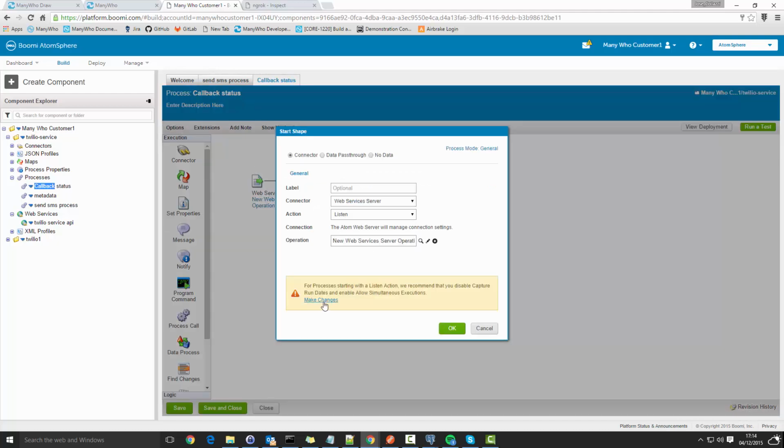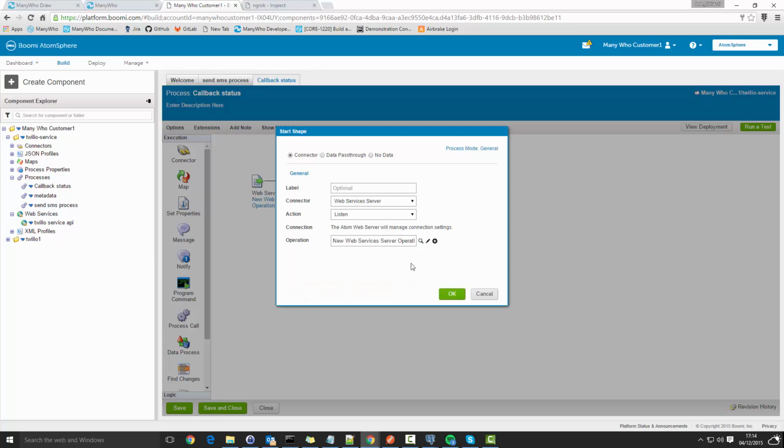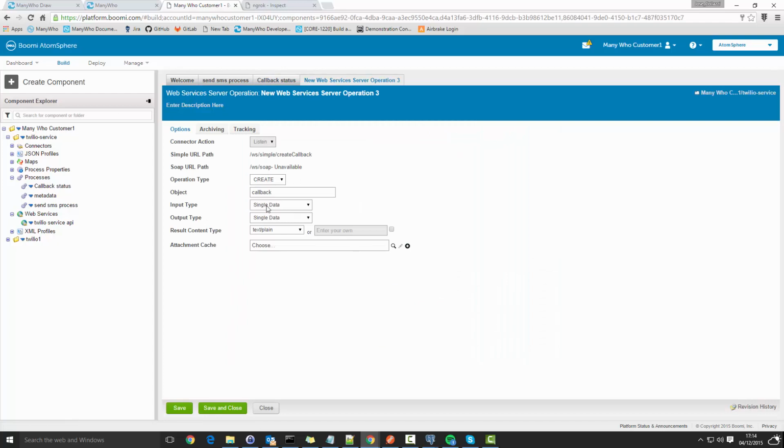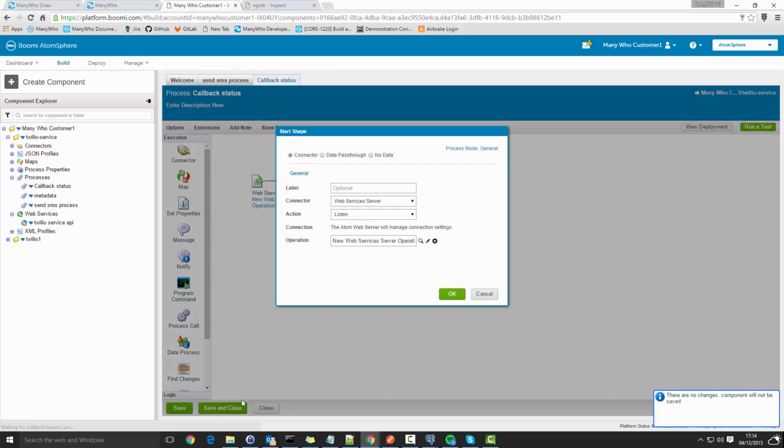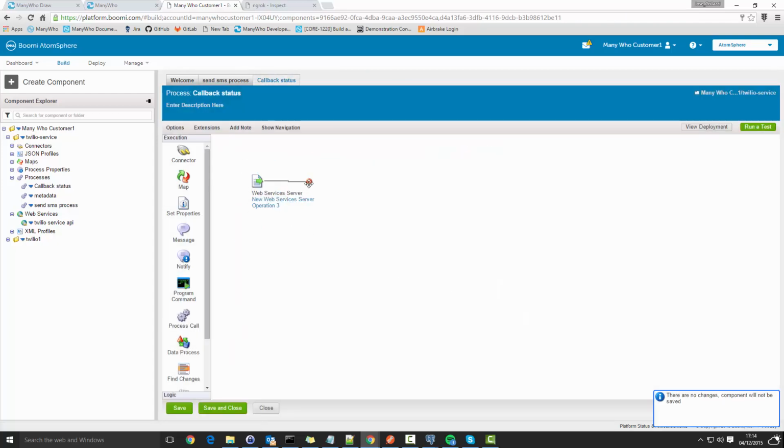So this is our, we made this activate the listen. Everything okay. So what we are going to do now is call the flow in Manywho and say that the flow can continue.